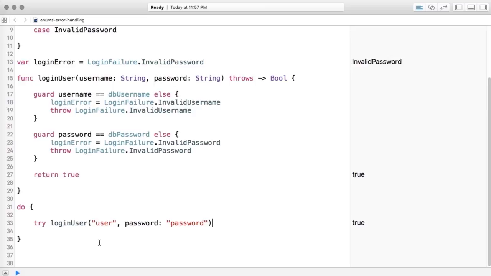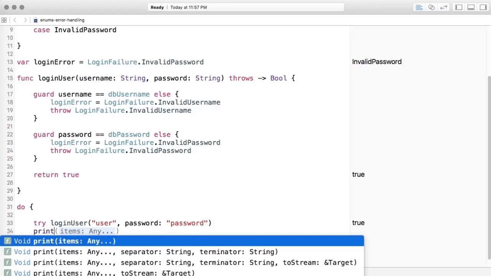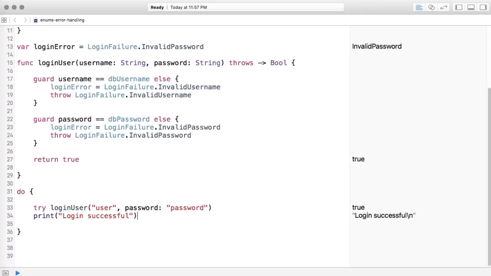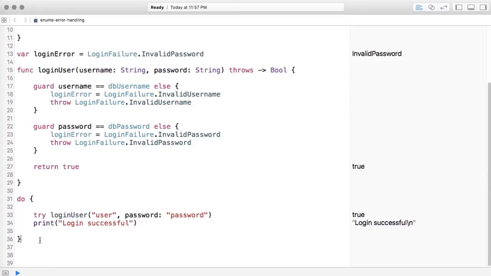Okay, so basically that's saying that with those credentials we're logged in, but we want to go ahead and do a print statement here, and we're just going to say login successful. Okay, now we didn't account for any errors yet, and then we do that here after our do, try, and now we're in the catch phase of our do, try, catch statement. So this is where we catch our errors.